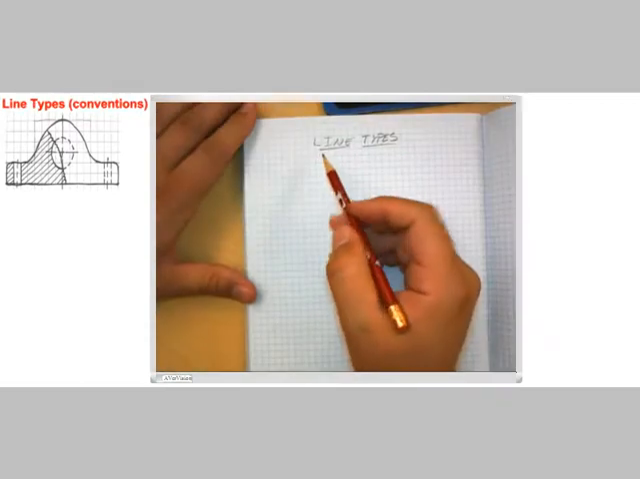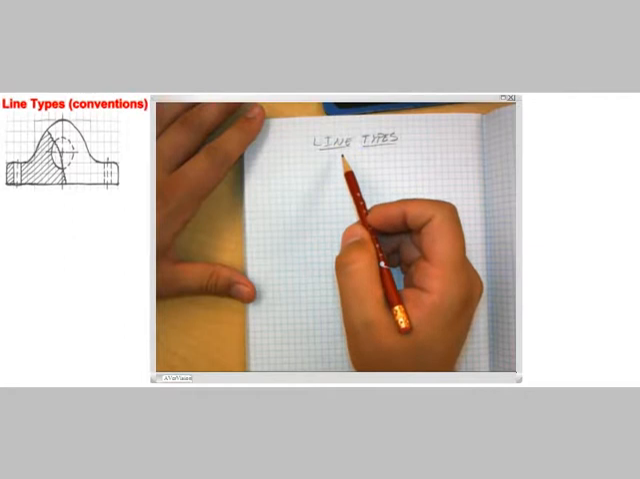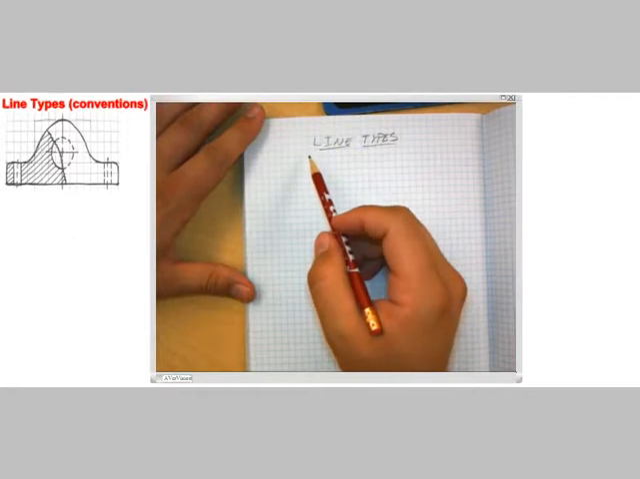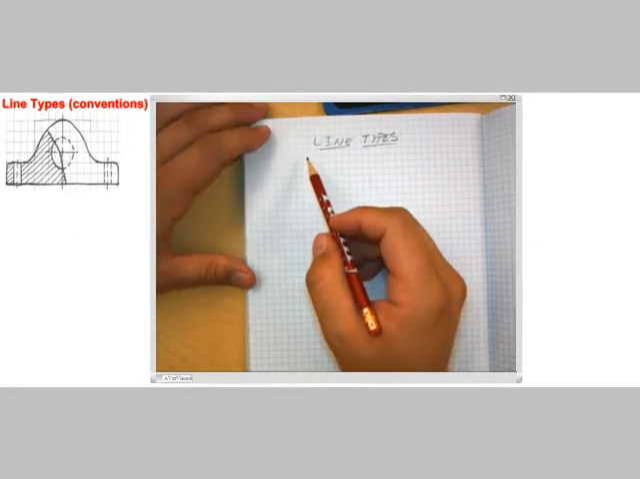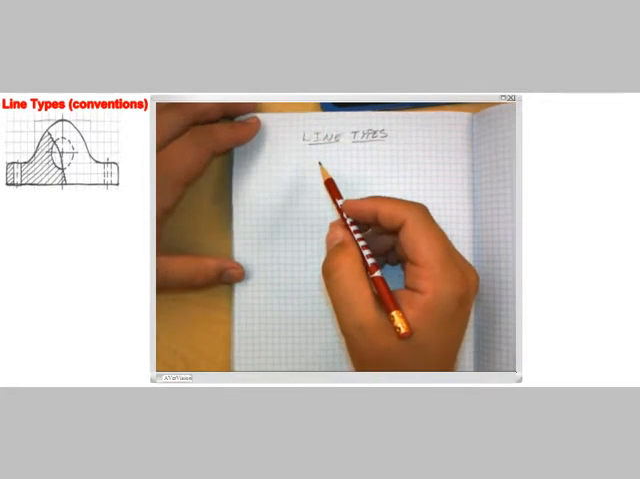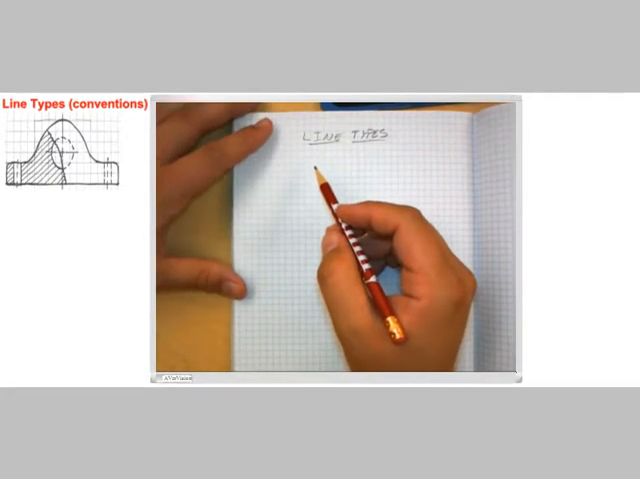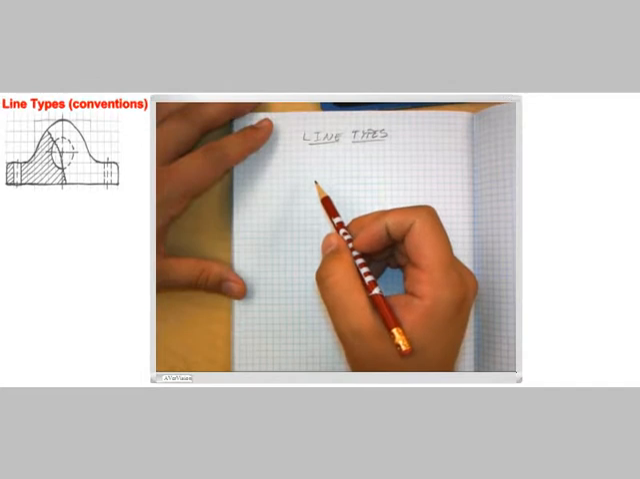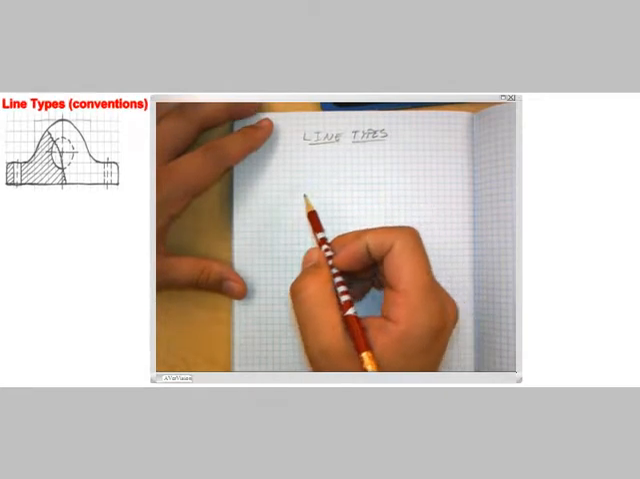In our last video, we learned about the line types, and you can see up in the upper left-hand corner the drawing that we had from before with our line types. So we're actually going to recreate this same drawing using paper and pencil this time instead of an artificial screen, so you can actually see what it looks like.